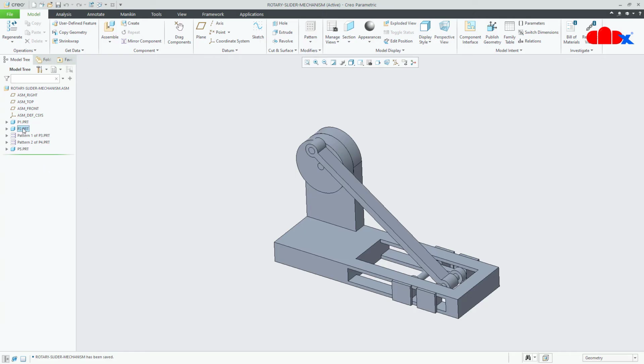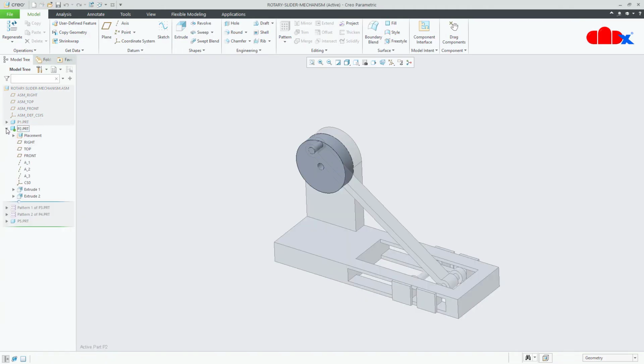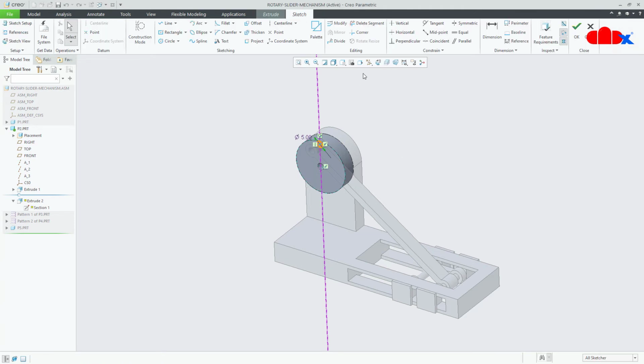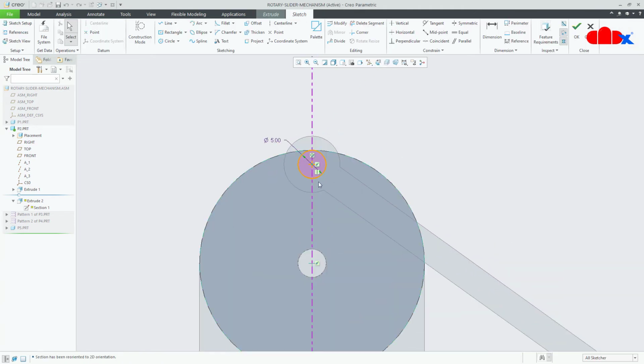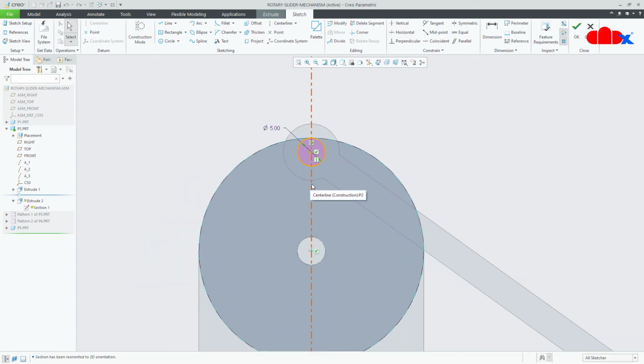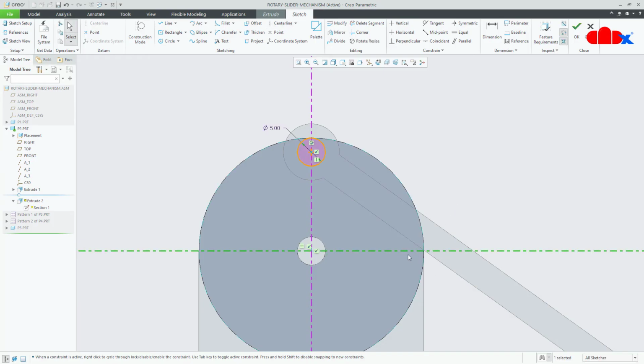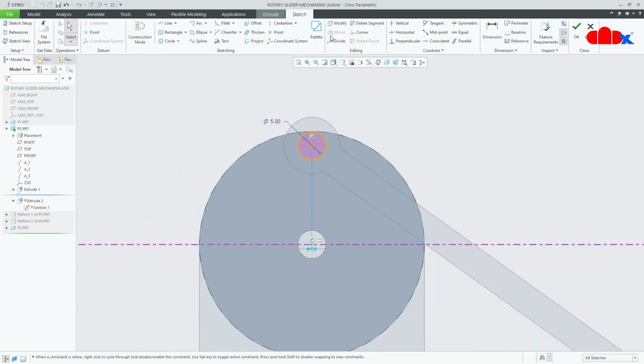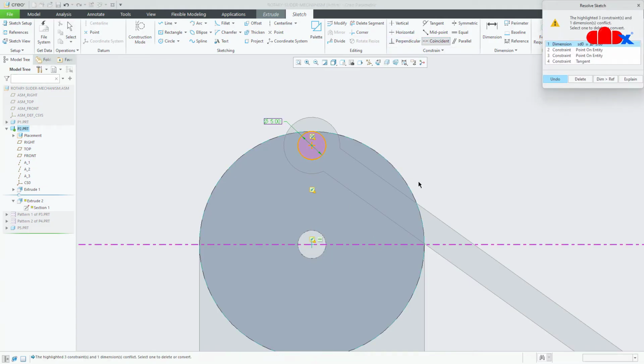Now one small change I will do to this part, second part. So just activate it and then go for the second feature. This feature I'll just move it here, this side. So I'm just deleting this reference. I will move this to this one, delete this tangent.